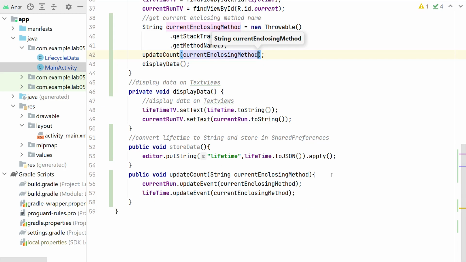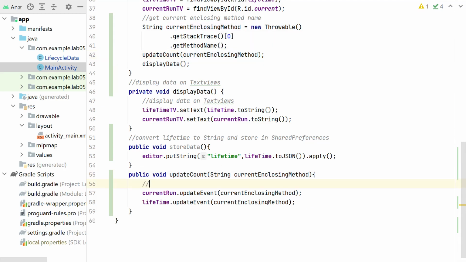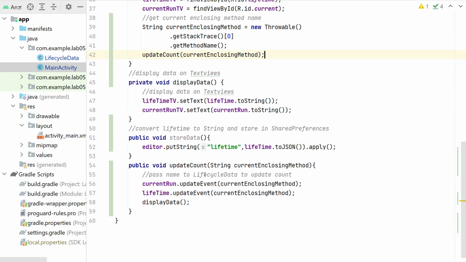And then over here, we'll pass this in. So we'll pass it to lifecycle data and let it update it. And then after it updates, it should probably display. That means we don't need this anymore. And while we're at it, we should probably store the data. So every time it updates, it's going to store the data and display.